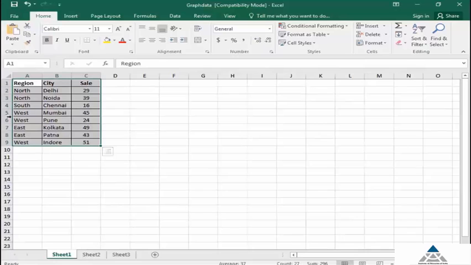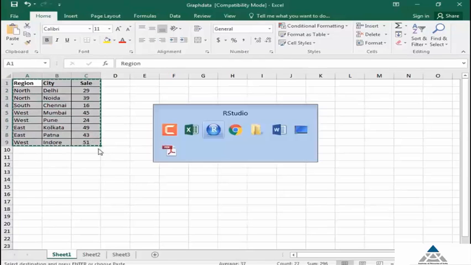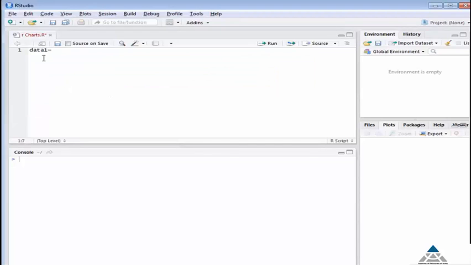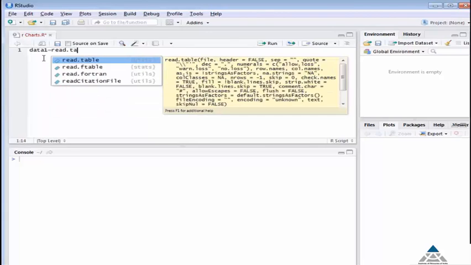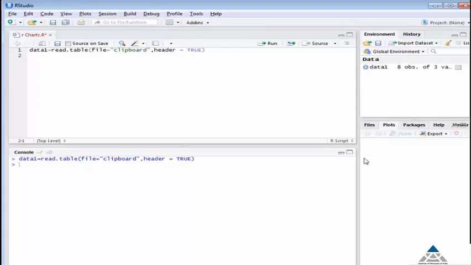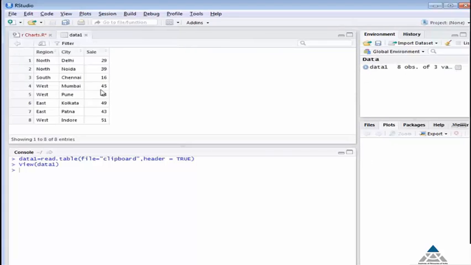We will import this dataset from Excel in R. We can import this data in many ways. One is where we have to copy the table. Then in R, name a variable, say data1, and put it equal to read.table and in brackets, file is equal to clipboard, followed by header is equal to true. As we press enter, we can see a new variable named data1 has been created with the dataset stored in it.